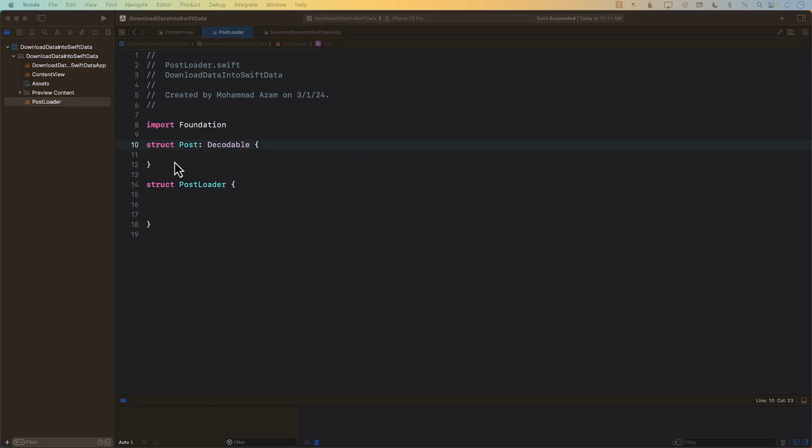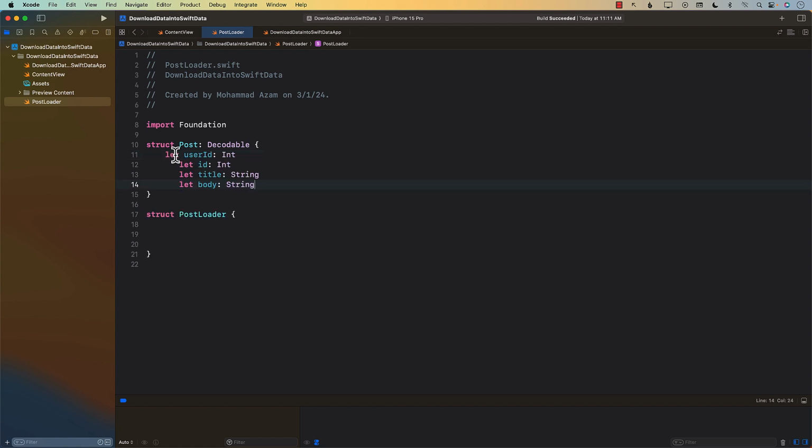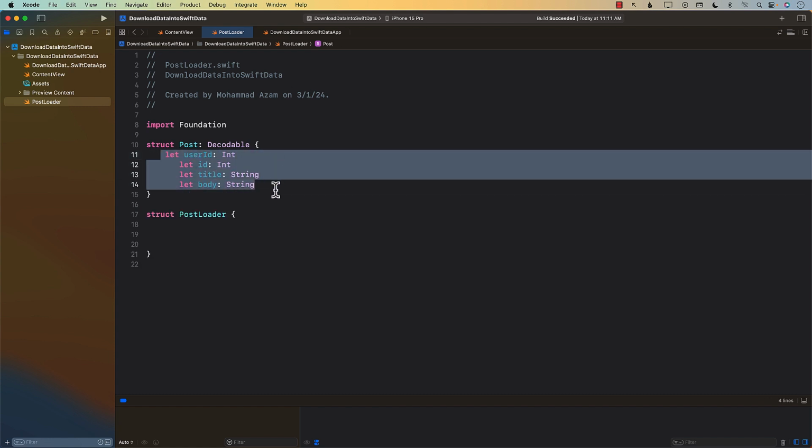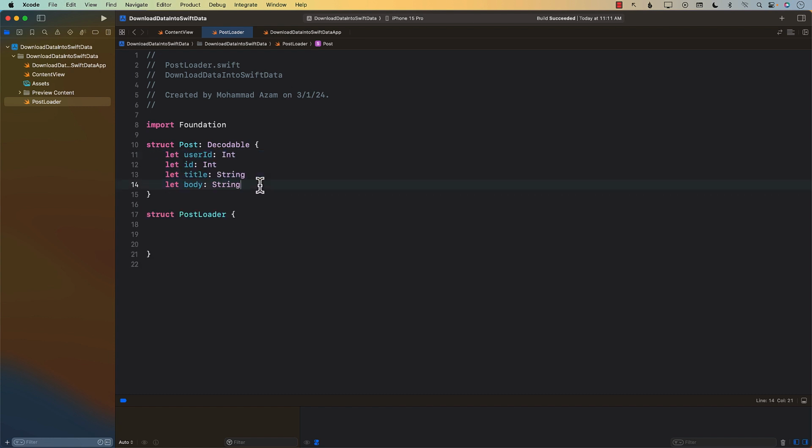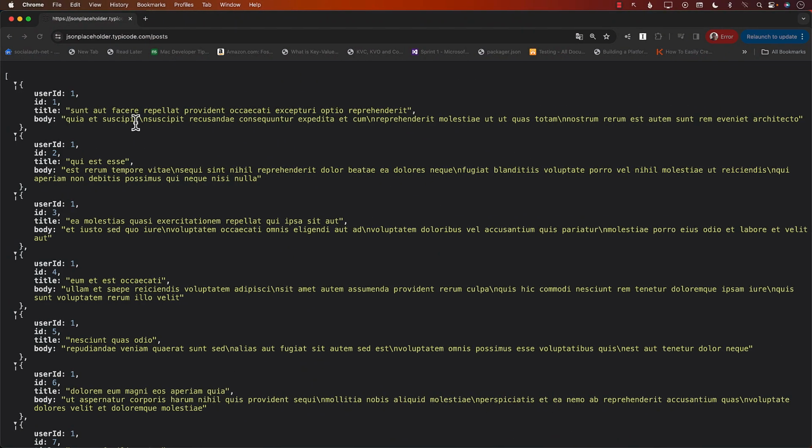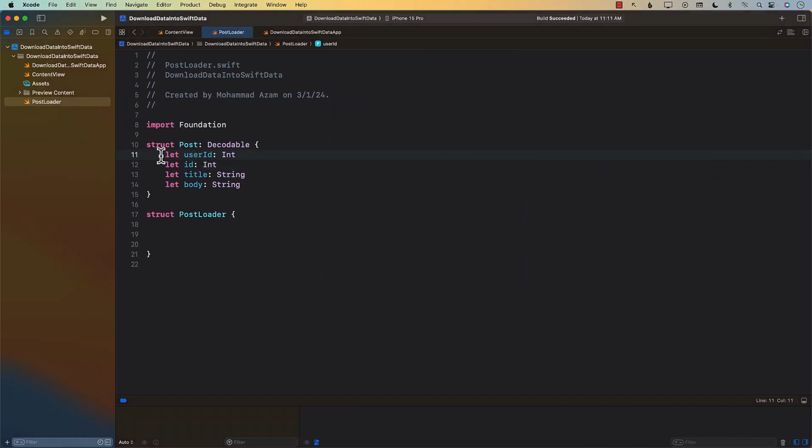Now you can decode all the things that you want. I'm just going to put userId, title, and body. All of these different properties that we have are matching exactly with the data that we're going to be getting from the JSON API: userId, title, and body. And it is created with the same exact names. Okay? All right. The next thing we need to do is to focus on the PostLoader.